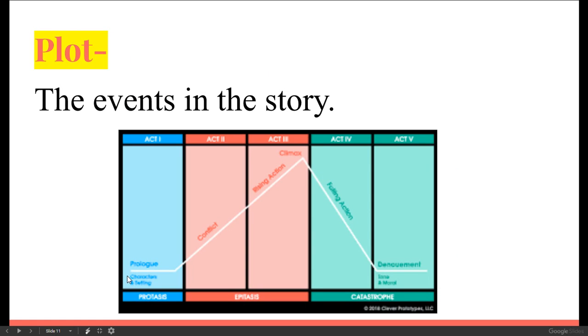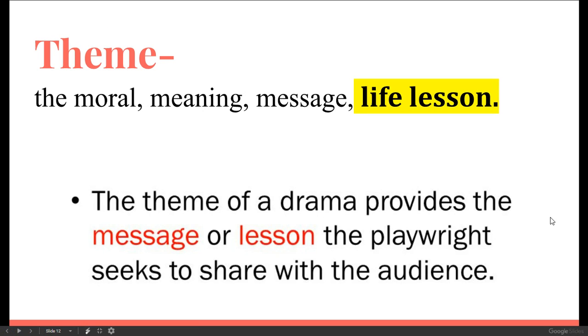So of course you understand the elements of plot. We've gone over this, and they follow the same elements of plot as a fiction genre. So they start with the introduction, they'll have a conflict, a rising action, a climax, a falling action, and a resolution. And then here you can see they're divided up by acts. A theme, you are aware of this, is a life lesson or a message that the playwright, who is the author of the play, seeks to share with the audience.